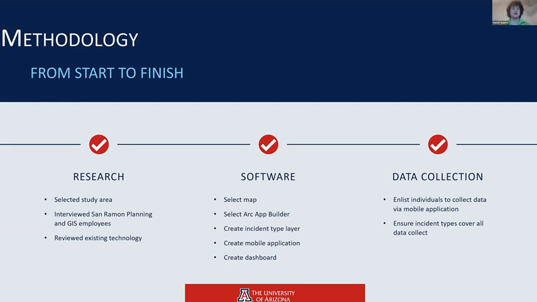Once I finally finished the application, I decided to tie it to a dashboard to present it all for everyone. To test it all out, I enlisted several of my friends to go around and start taking pictures, and I made sure that each individual incident type was represented in the dashboard.